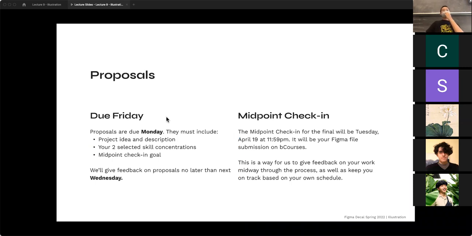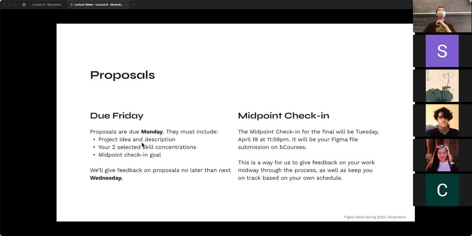So these proposals, this is wrong. This is due on Monday. So the proposals are actually going to be due Monday. You can submit earlier if you want to get it out of the way, and we can ping your TA to ask if they can leave feedback on it a little bit earlier, but by default, proposals are due Monday. They have to include your project idea and a clear description of the project, the two selected skill concentrations that you're going to cover, and then your goal for a midpoint check-in.